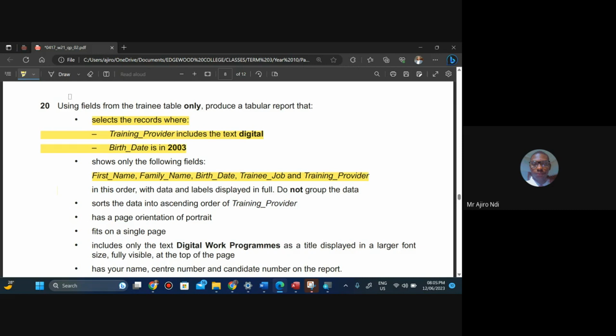Now, report. Okay, you know what? Let's do the query first, right? I think that makes sense. Let's do the query first. Okay, so let's work on the query first.